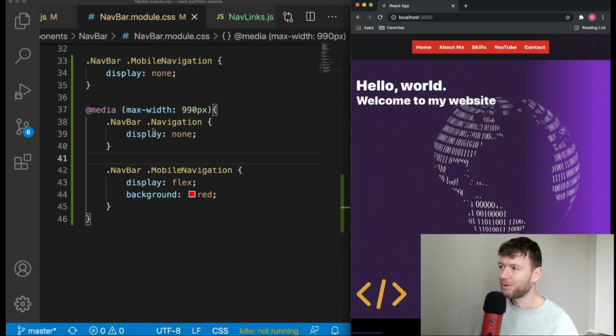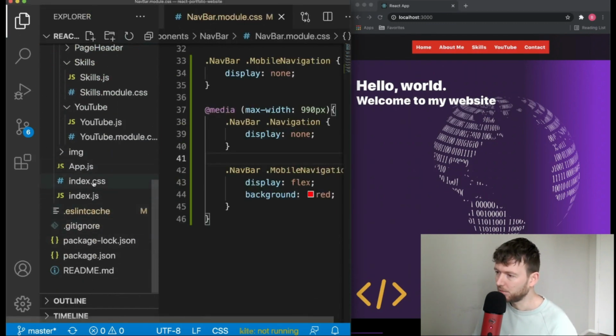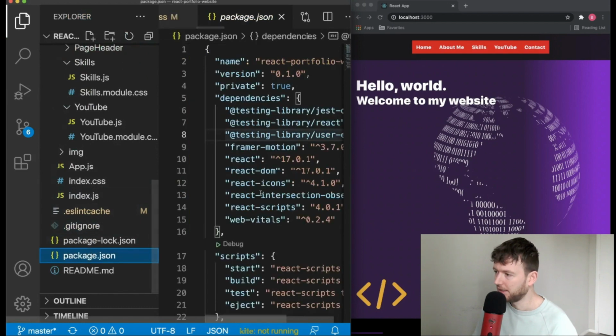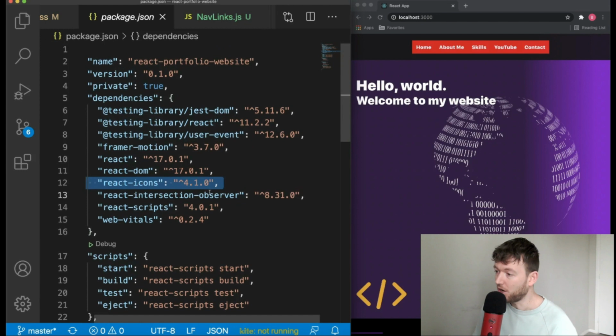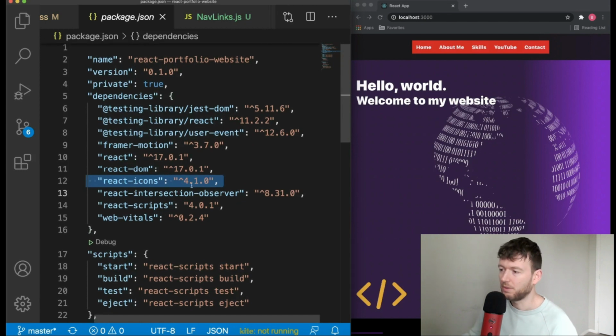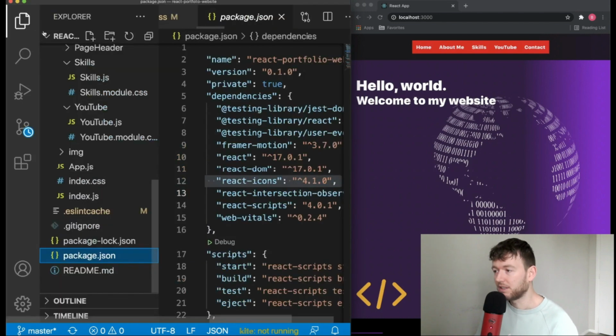So first of all, we want to add a hamburger icon to this mobile navigation. Now there are several ways to create a hamburger icon. For instance, you can create your own via CSS. However, we will use React Icons for this. Now if we go to our packages.json, where is that file here? And then here we see that we have already installed React Icons. So we have already done that in a previous video. So we don't have to install it here again.